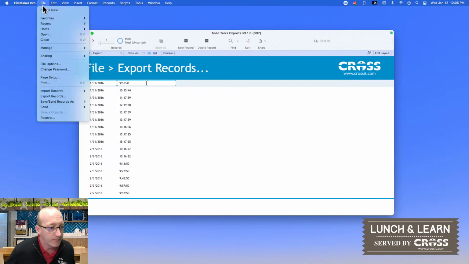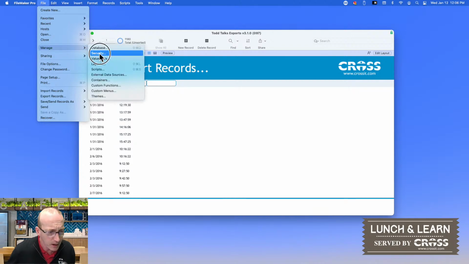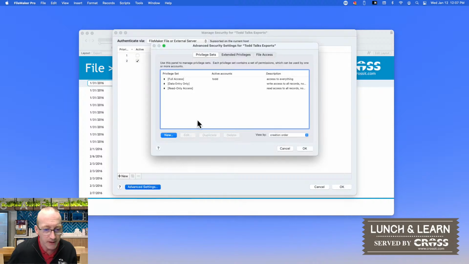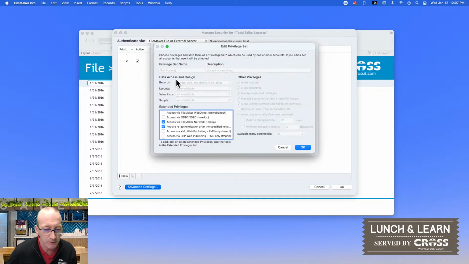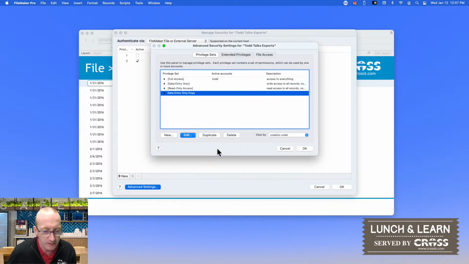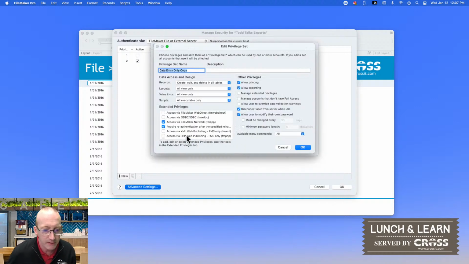So under the File Manage, under the Security, there's just obviously just a couple users here. But when you go over to the Advanced Settings, and we'll just pick the full access since that's the only one. Actually, it's kind of grayed out, so that it's easier to see. I'm just going to go ahead and duplicate our data entry only one just so that we can see things a little bit easier. We'll edit that, and you'll see here's our normal information where we have access to the records and the layouts and the value lists and scripts and all that normal stuff.